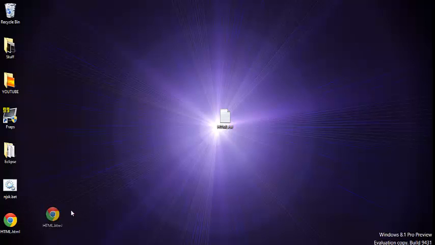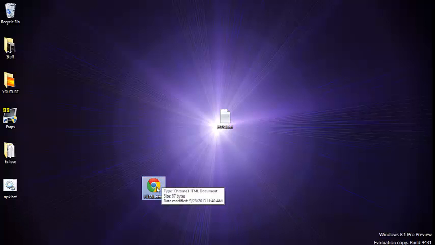The next thing you want to do is open up your HTML doc. And you just double click it. That's all you have to do. Double click it, and it'll show all the code that we did.